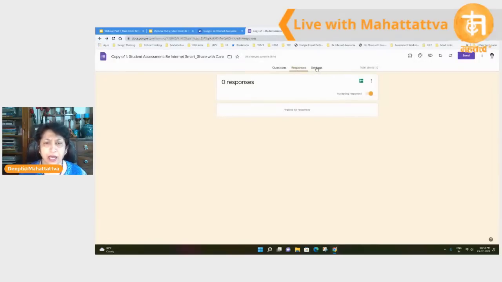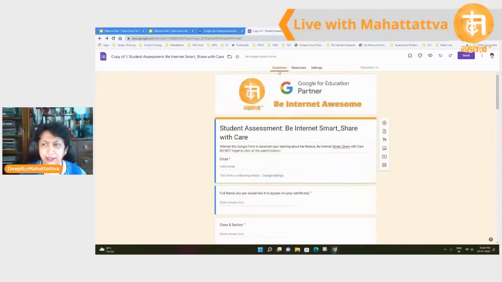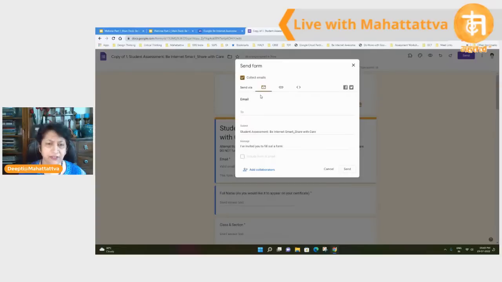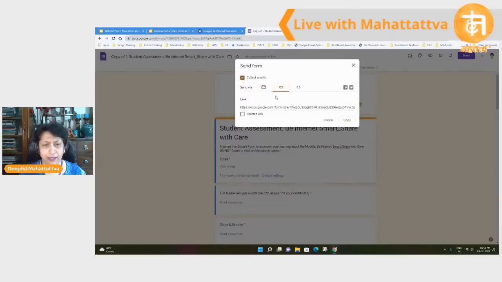And how do you share this with the children? So your questions are here. If you can see on the right hand side, there is this purple button. If I click on send, it gives me the option of sending this by mail, sending the link, or embedding it in my website. So if I want to send it by link, I will shorten the link because this is like too long for a message or an email. So I will say shorten URL. It shortens it for me. I copy it, and then you can send it by mail.